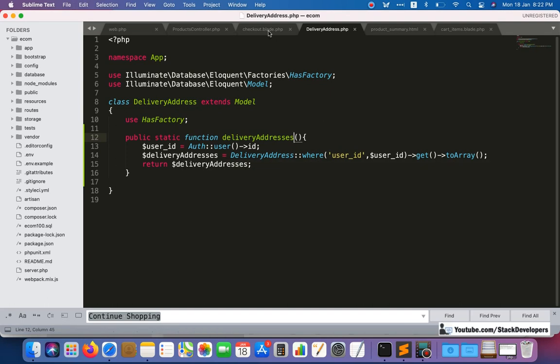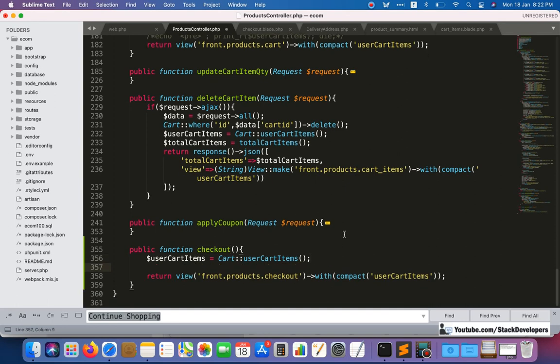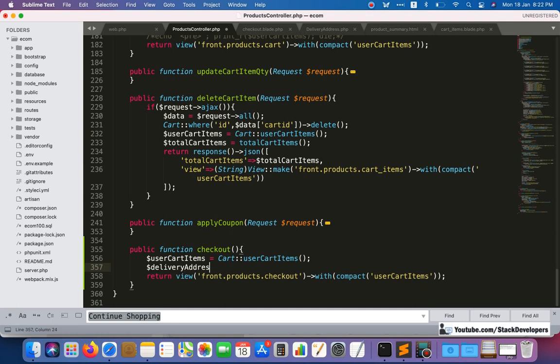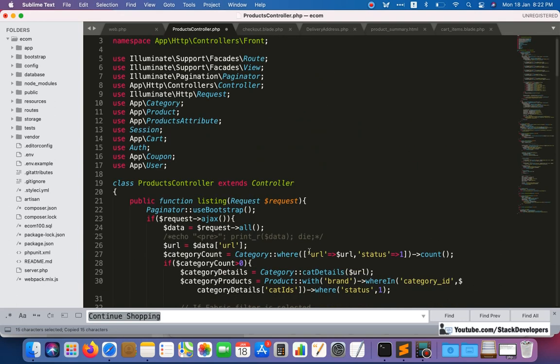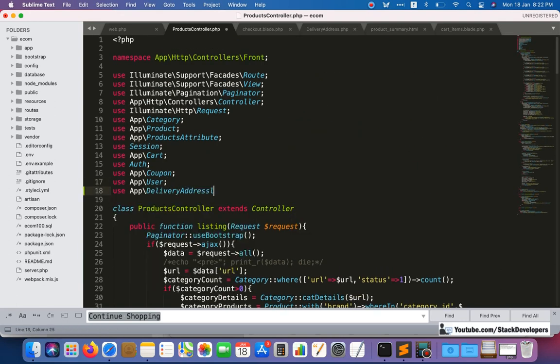Now this one we can get in the checkout function as well. These delivery addresses we can simply get in the checkout function from the delivery address model, and we can copy this one. Delivery addresses we can get from the delivery address model like this. Here we need to add at the top, use App delivery address. Okay, so now it is done.